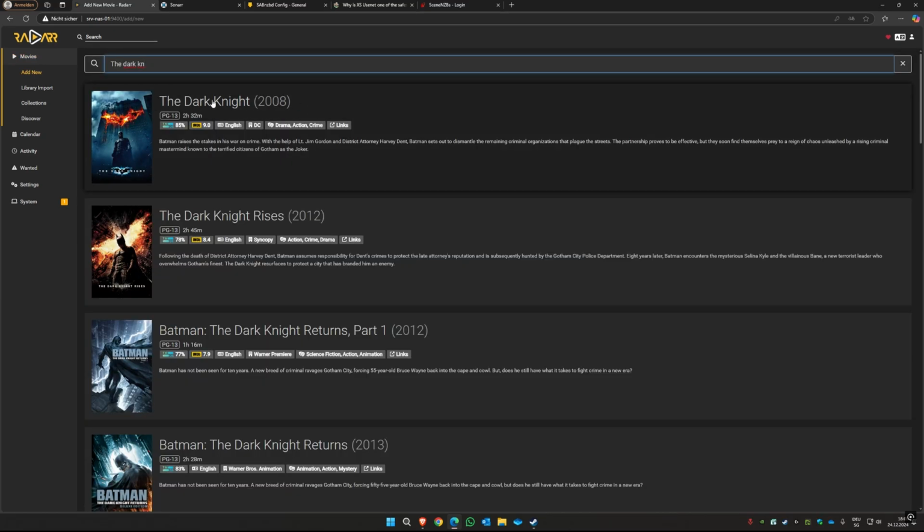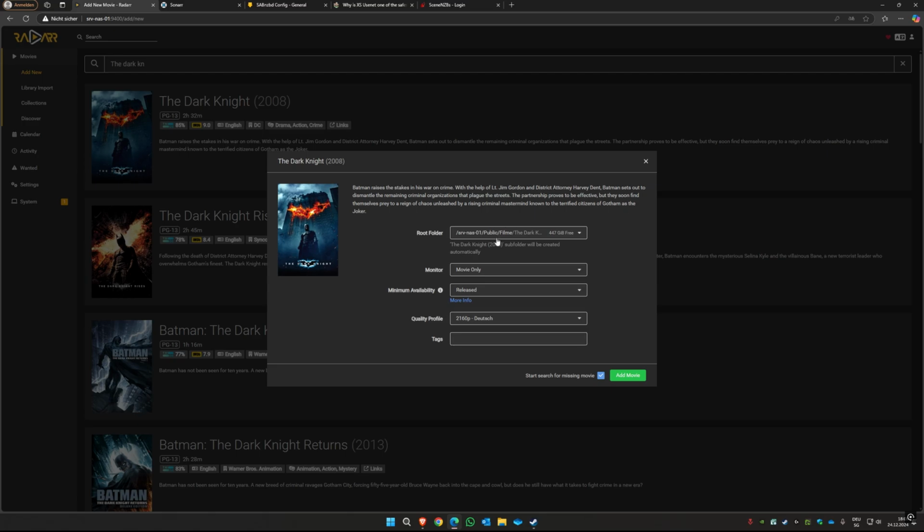So basically you can search here for the films you want, The Dark Knight as example. This one you have to add once, and I would add the path from the Plex instance. So for me it's SFL-NAS 01 public filme, and then it will create the subfolder here with The Dark Knight 2008. And the cool thing is, if you download it from here, it will temporarily store the files in the data share that I showed you before, and then when it's complete, it will automatically move it to the public filme.